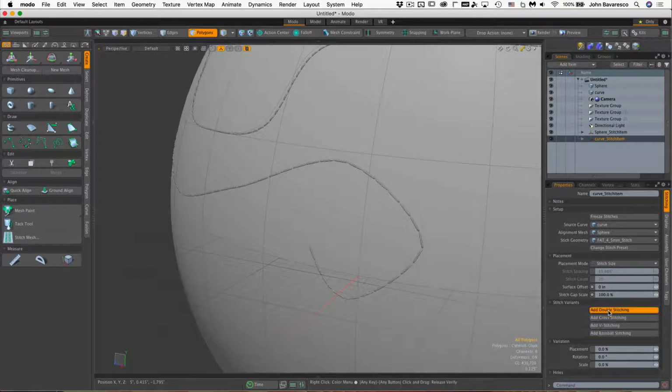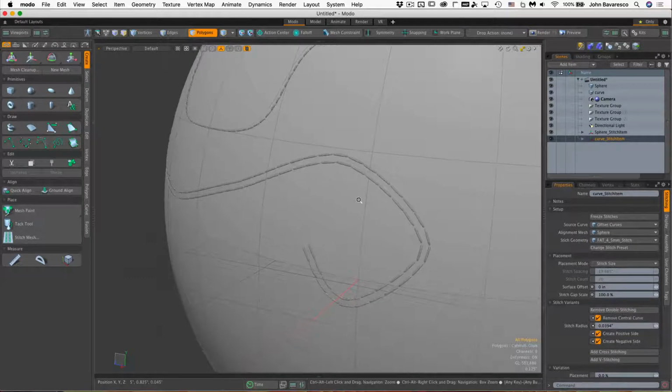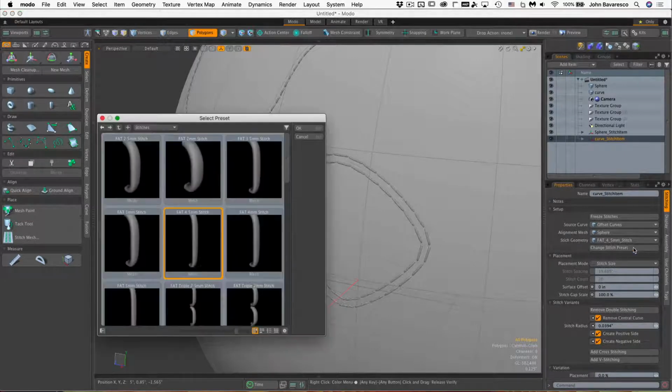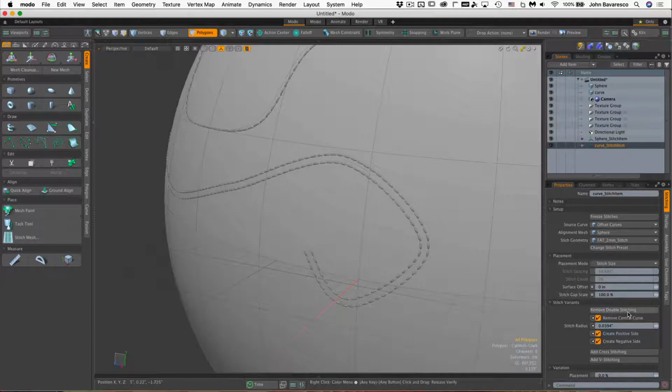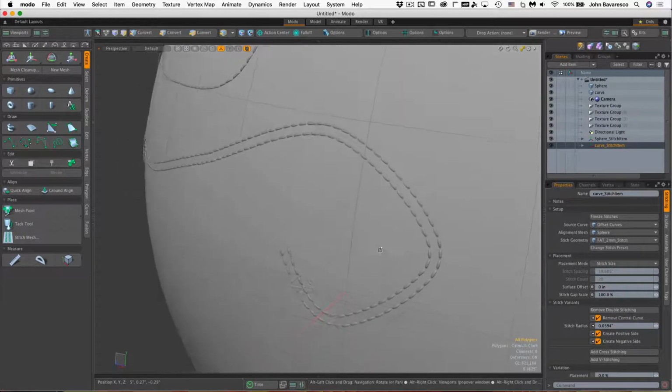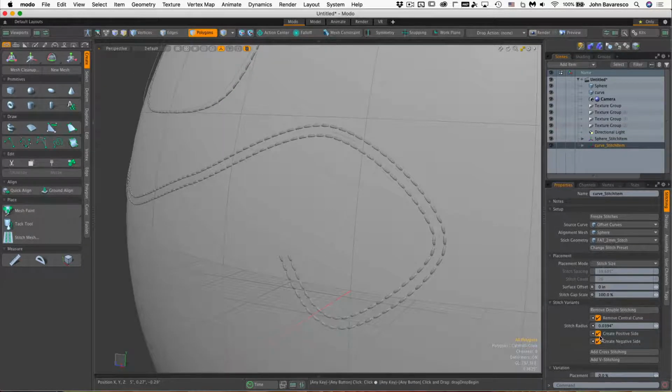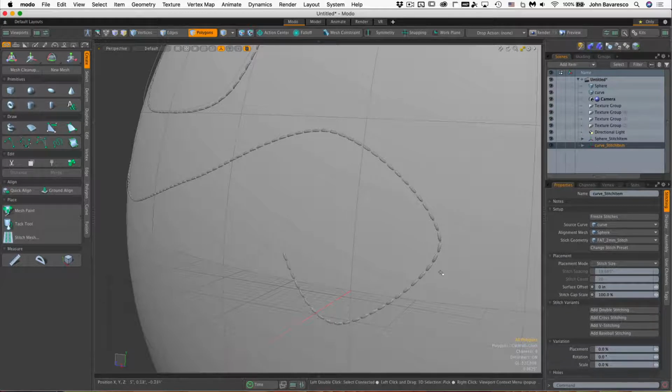Let's go to add double stitch, and look what we've got there. Now I might want to change my preset based on a different type of stitching that I have. I can do that too. We can change some features of that, just have it on one side or the other side of that curve. We can actually add a third row of stitches right in the center, and we can just remove this whole thing by clicking remove and go back to the base stitch that we have.